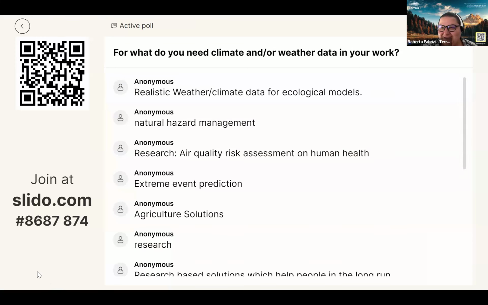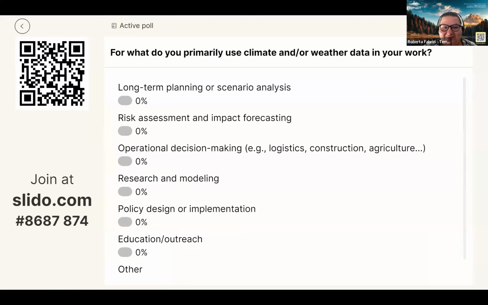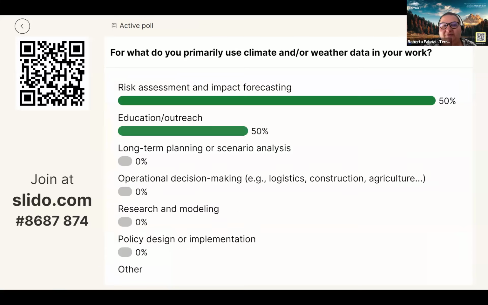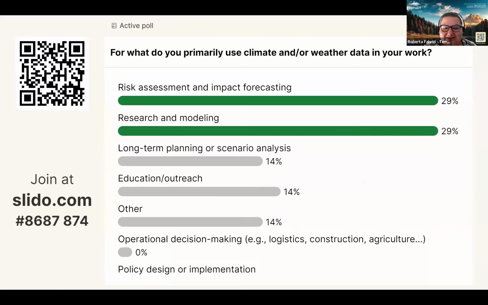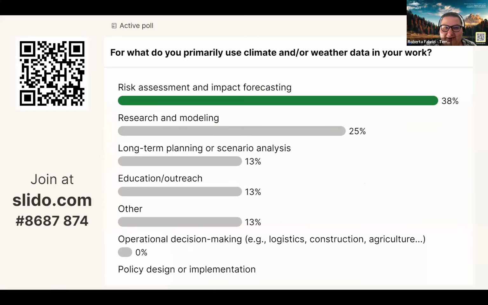if you want to move to the next one, Maria. And please keep them coming in. Yeah, so for what do you primarily use climate and or weather data in your work? So we've looked into the needs, but what actually do you use them for in your daily work? Just let's see if the needs match our expectations and our daily work.